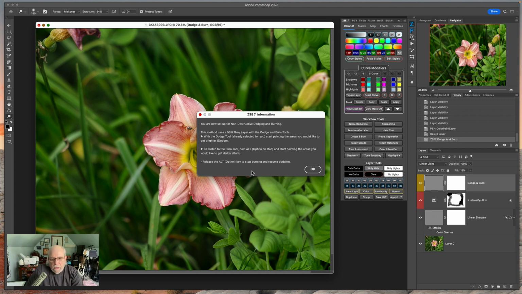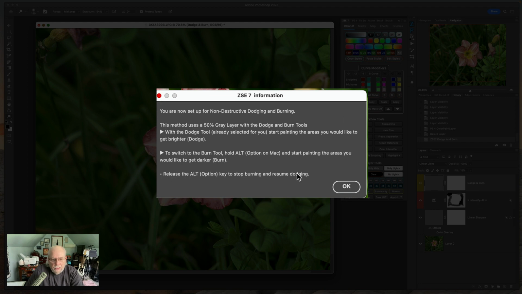And it's already set up. Once you tap the button to dodge and burn, it sets it up for you. And the dodge tool is already selected. I'm going to start painting the areas I would like to get brighter. And then to switch to the burn tool, you hold the Option key down, and then I'll start painting the areas I would like to get darker. But I have to hold down the Option key. And if I release it, I'll go back to the dodging tool, which means you're getting lighter when you dodge it, and then you burn, you're getting darker. Sometimes I get those confused.